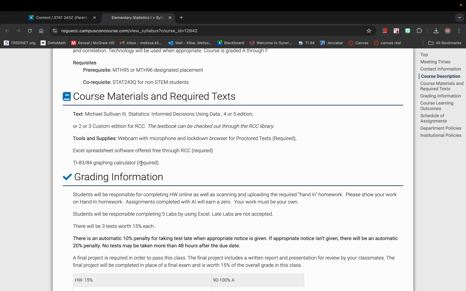The number of them are limited. How many they have is limited. I think it's $20 per term, though it could have changed. It could be as high as $30 or $40 now, but you can return it afterwards because buying them new is significantly more expensive. Also, I don't think I said this. You can check out the textbook through the RCC library. Once again, they have a lot of them, but they are limited.